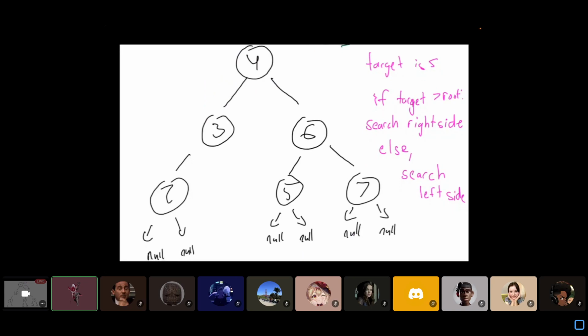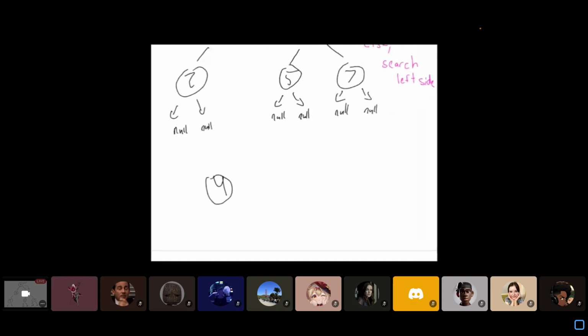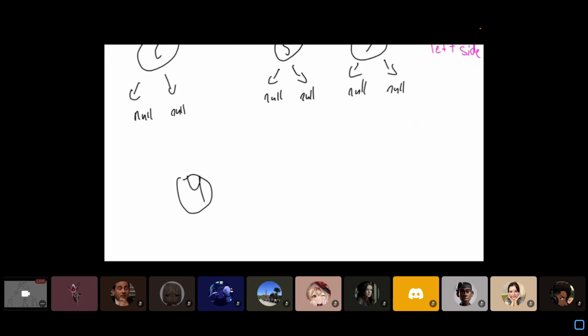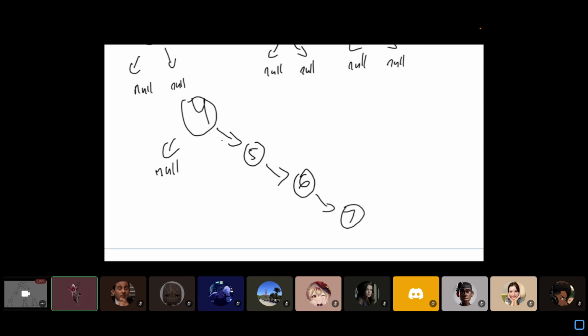This binary search tree you would consider fairly balanced, but what if we had a binary search tree that was something like this? Ready? Move this up a bit. All right. So say we have a binary search tree like this. How long would it take us in terms of big O to get to 7? Worst case scenario. Does anyone know?